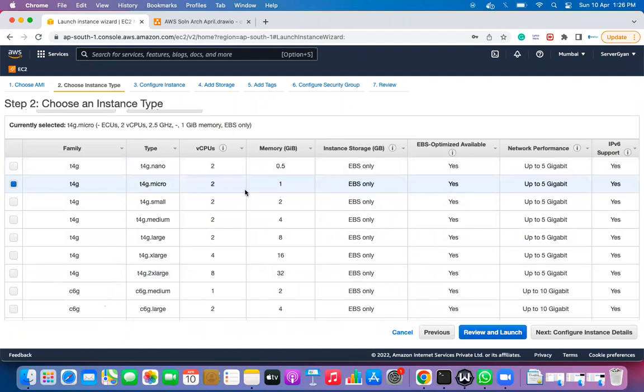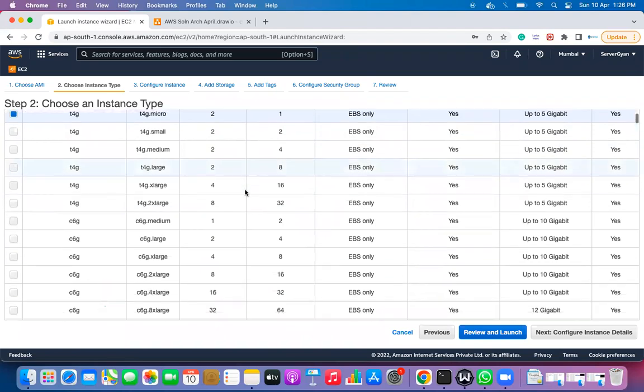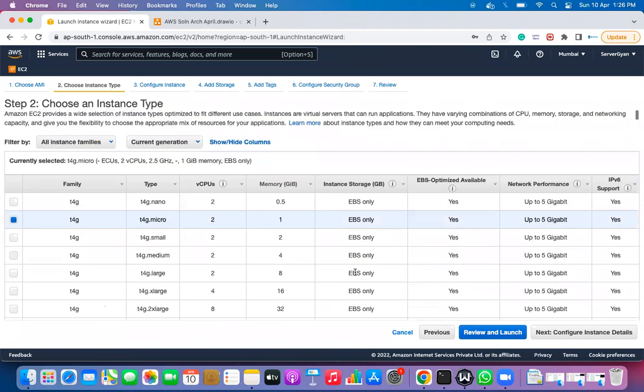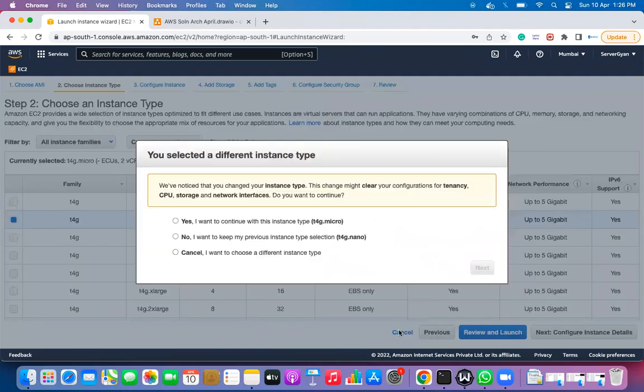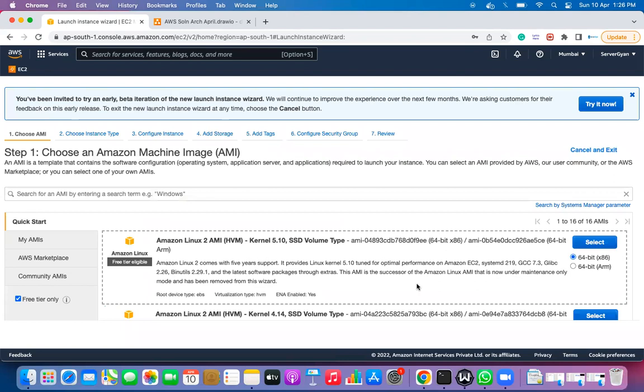T4G.micro also comes under free tier. It is not mentioned here that it is available in free tier, but yes, it comes under free tier. Okay, so we are moving ahead with this particular one only.